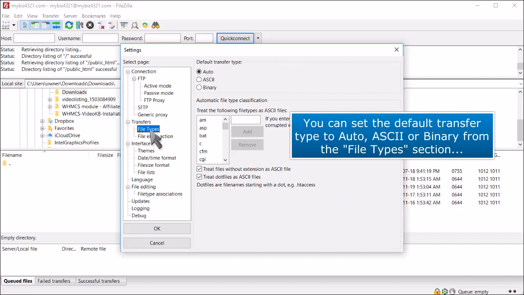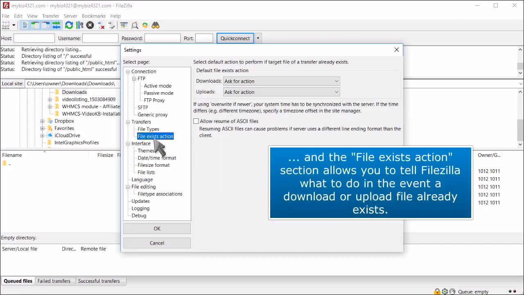You can set the default transfer type to auto, ASCII, or binary from the File Types section, and the File Exists action section allows you to tell FileZilla what to do in the event a download or upload file already exists.